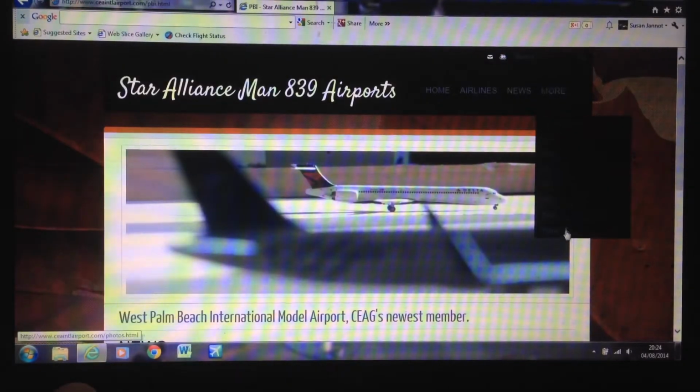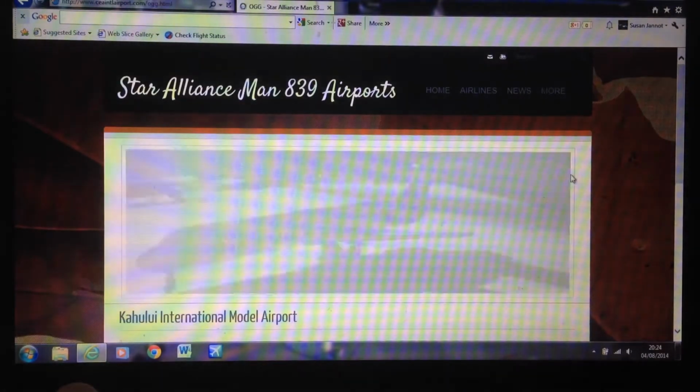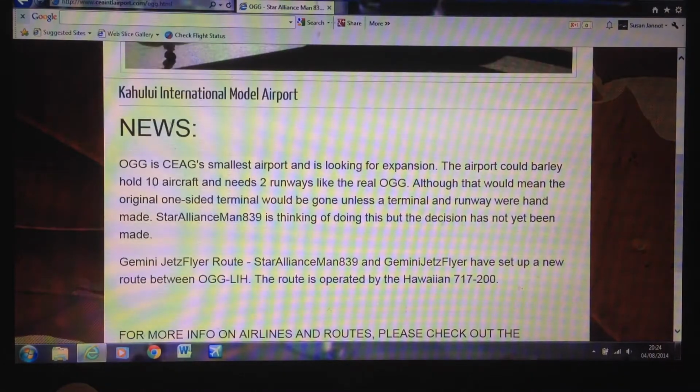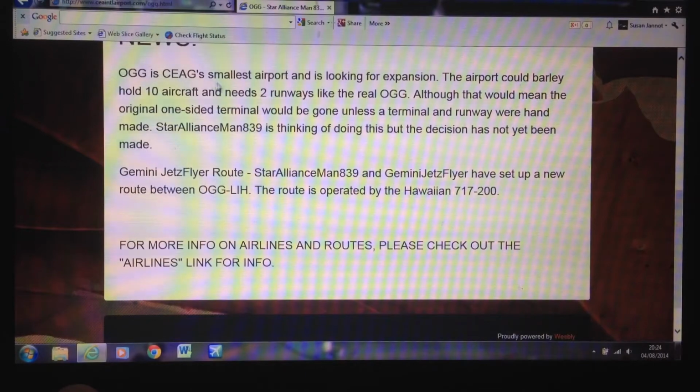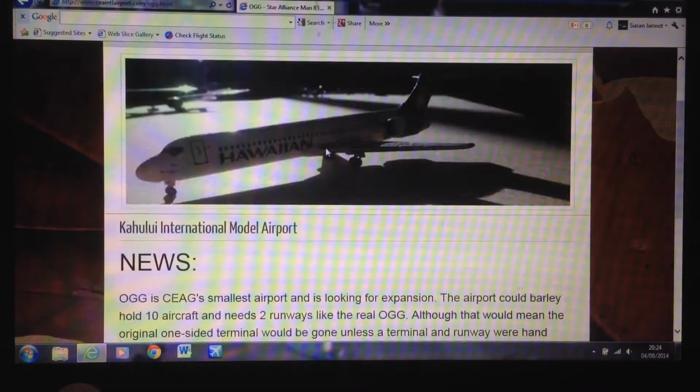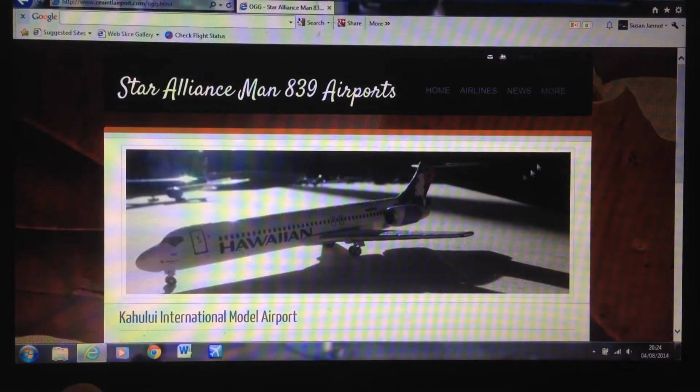And next we've got, obviously, OGG, Kahului International Model Airport. This is just ignoring the main differences. OGG, smallest airport, blah blah blah. And then I've got the Gemini Jets flyer route that I've done with him on the Hawaiian 717-200 between my OGG airport to his Lihue airport in Kauai. So yeah, then I got a little photo of a Hawaiian 717 there.